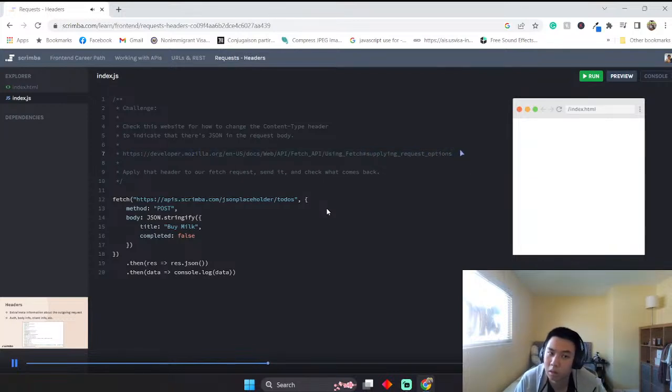I want you to look through that and see if you can figure out how to set the content type header. What's nice about this is the example that they use is using JSON as the content type, so you should just be able to essentially copy what is there. I would like you to type it out just to get some muscle memory involved. And then once you add that header to our fetch request, I want you to check to see what comes back. So pause here and work on this challenge.